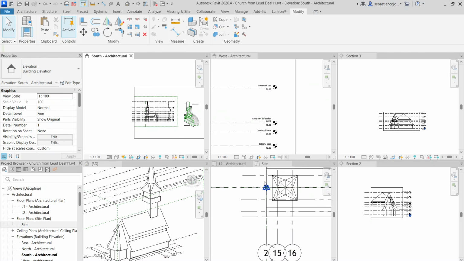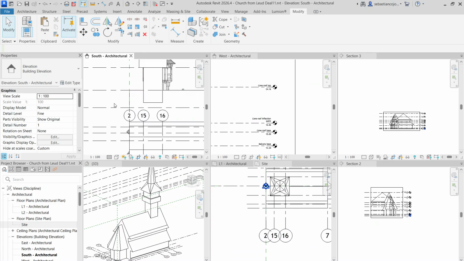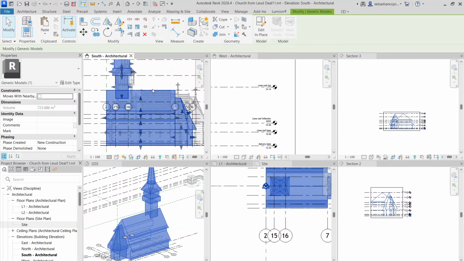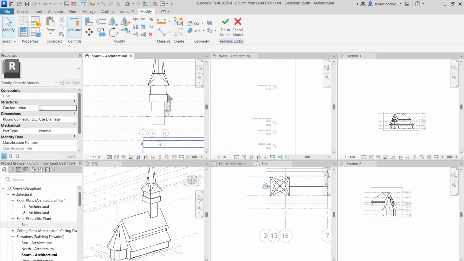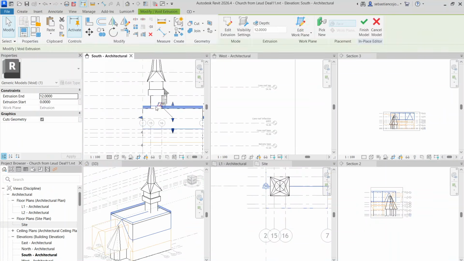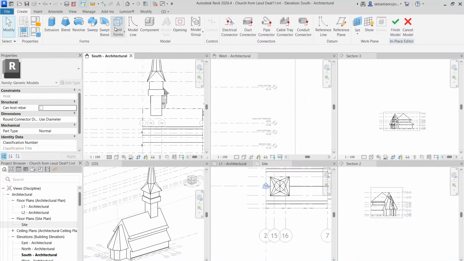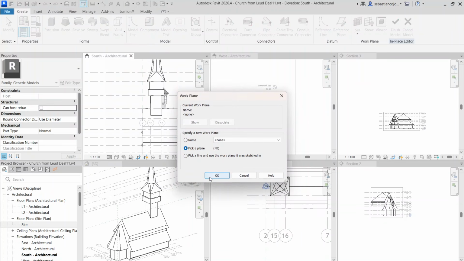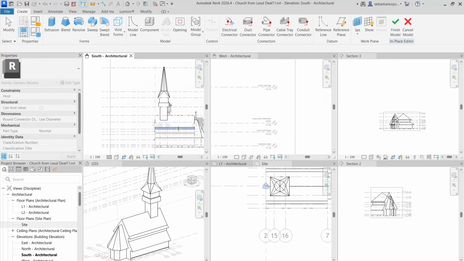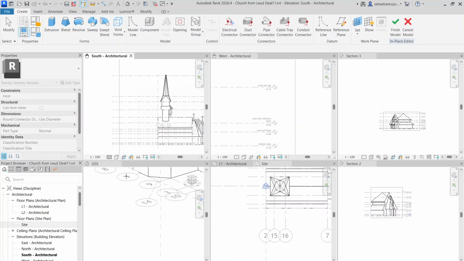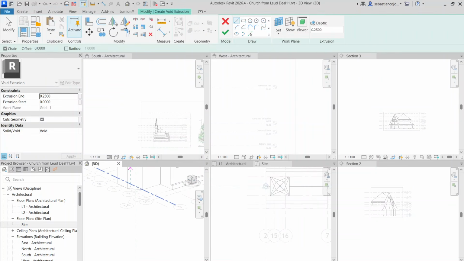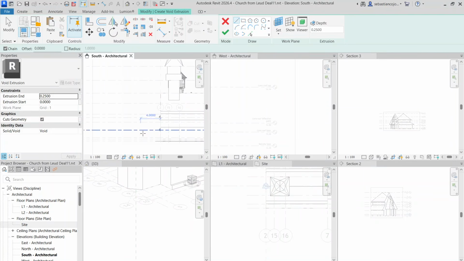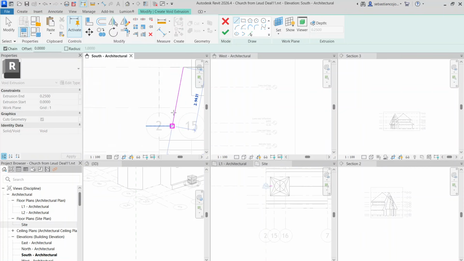So I guess we will create some sort of extrusions. So double click, then create void extrusion, a plane. Let me think which plane. I think I picked the middle plane. Okay, I picked my plane. And I think it will be something like this.